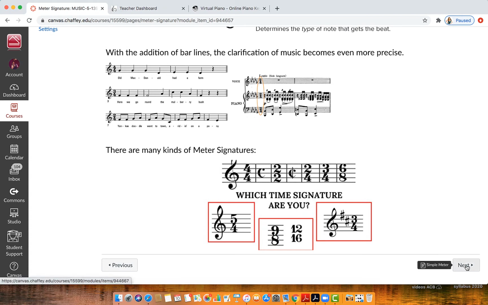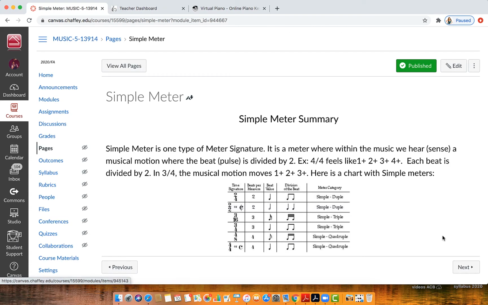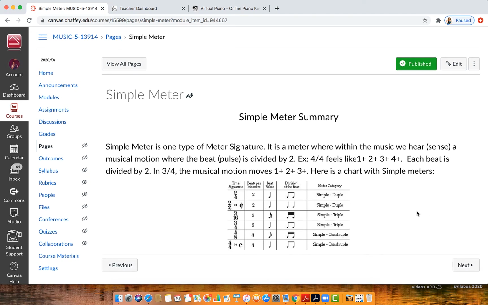So let's go to the simple. In simple meters, as we hear the music, we sense that the beat is divided by 2. So if it's going 1, dum, bum, bum, bum, there's the beat. We sense inside of that 1 basically a downbeat and upbeat. So when you're hearing 4/4, you aren't just feeling 1, 2, 3, 4. You feel within that 1 and 2 and 3 and 4 and.